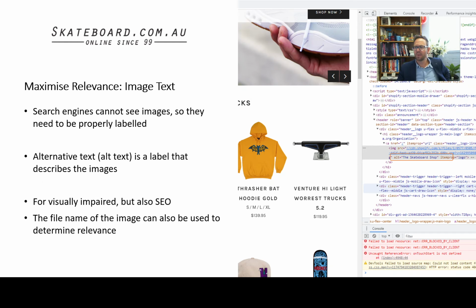All right, next one is image context. Now remember, I said this at the beginning, search engines cannot see images, so they need to be properly labeled. The way that we do this is alternative text, or alt text, which is labeled to describe images. Alt text is used for the visually impaired, so people that can't see very well, it can read it out and do all sorts of things, right? So it's got more uses than just search engine optimization, but it definitely helps the search engines, right? The file name of the image can also be used to determine relevance.